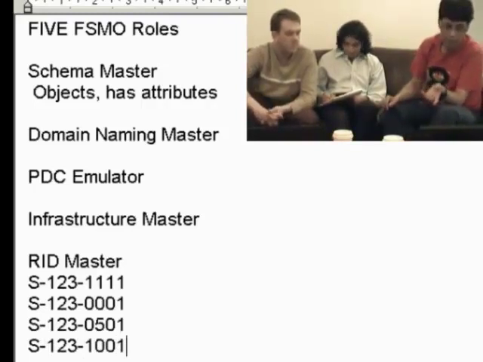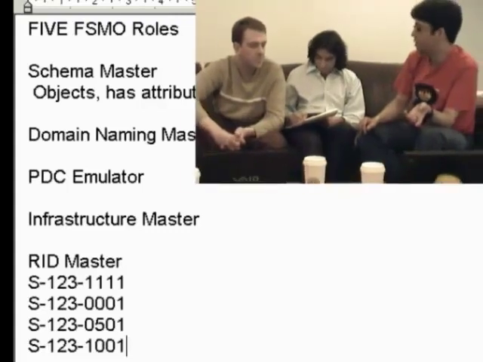If you do lose the RID master, you've got 500 RIDs per DC to play with. If you deplete all those RIDs, you won't be able to create any more objects, but I think you'll find that out quickly. So that's the 5 flexible single master operation roles: the schema master, the domain naming master, the PDC emulator, the infrastructure master, and the RID master.